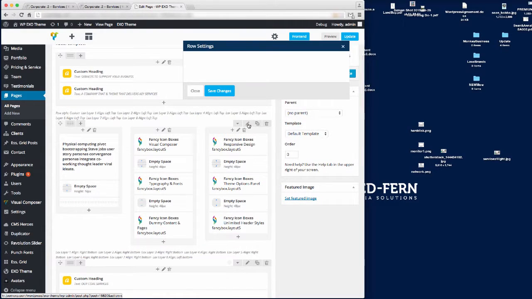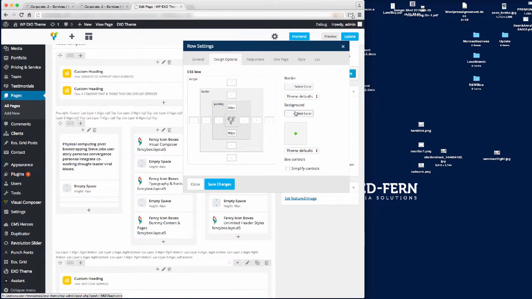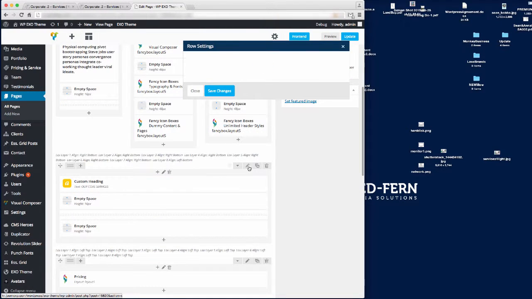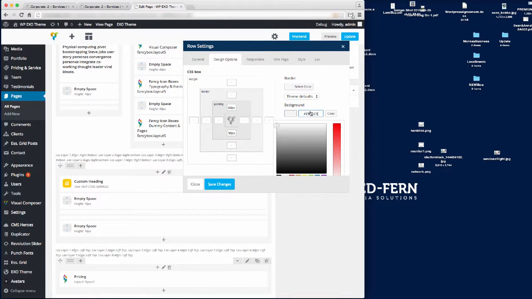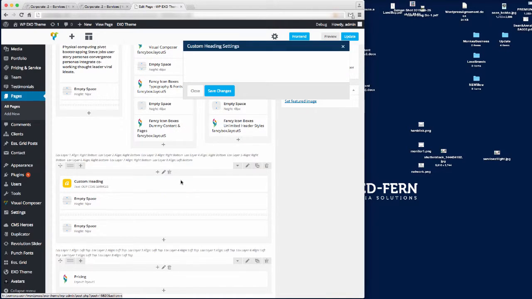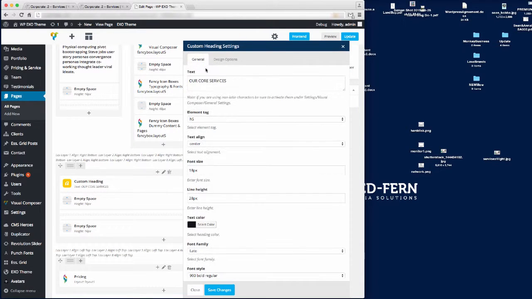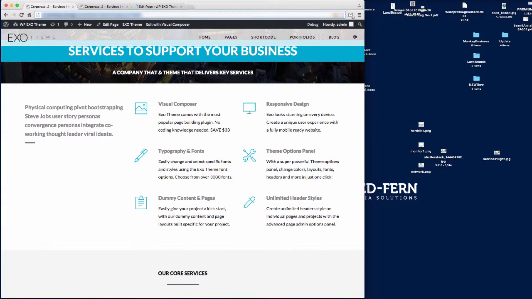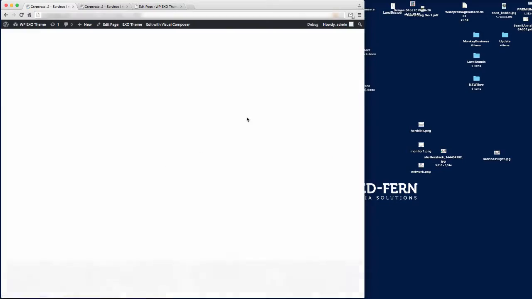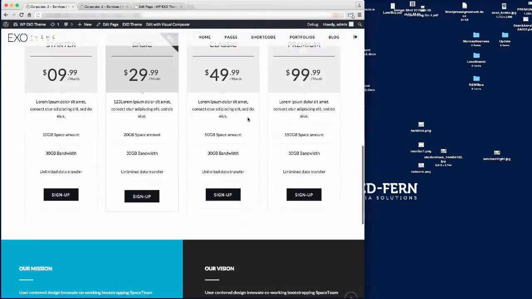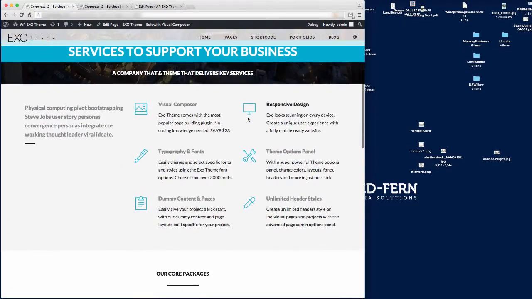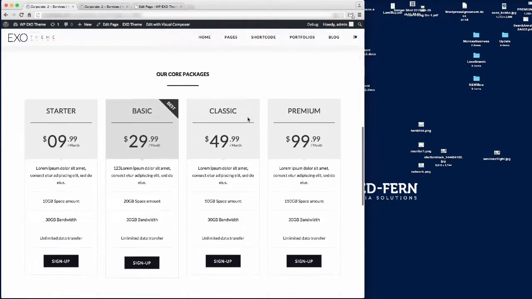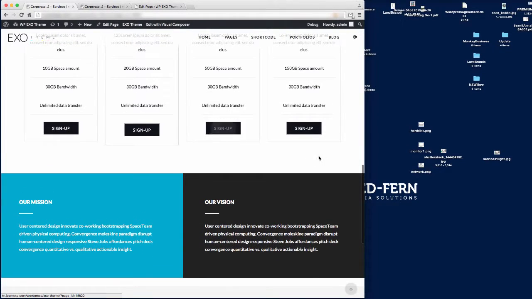So if we go to this row, what I'm going to do is I'm going to put a background colour on this row. So we'll save that. Then I'm going to remove the background colour on here. I'm going to change that title to our core packages. And if we save that, and then if we do an update, so there you can see we've got that now ready to rock and roll. That's looking good. It's all following the same style from the other pages.